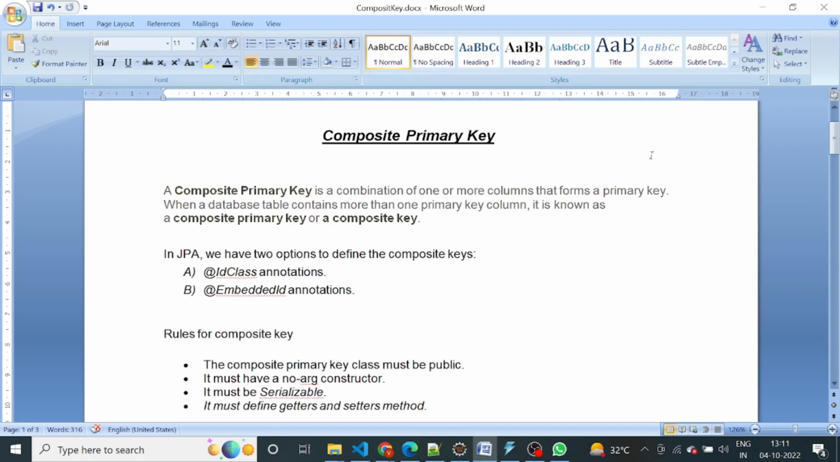Hi everyone, in this video tutorial I am going to discuss composite primary key. So first question is, what is composite primary key? A composite primary key is a combination of one or more columns that forms a primary key.